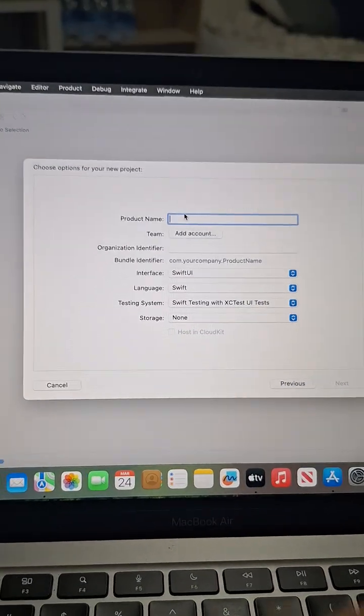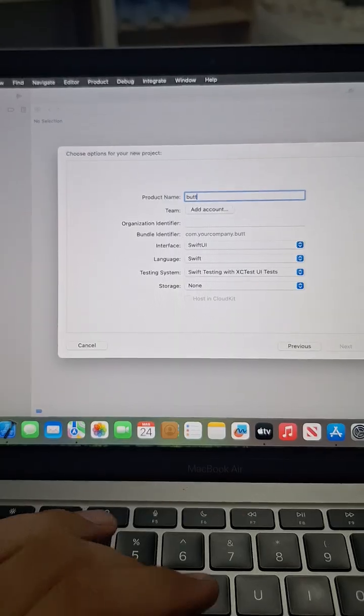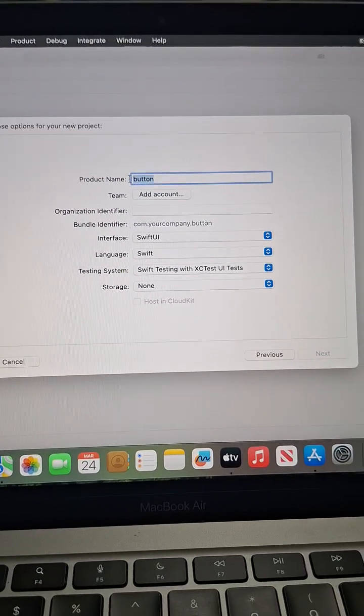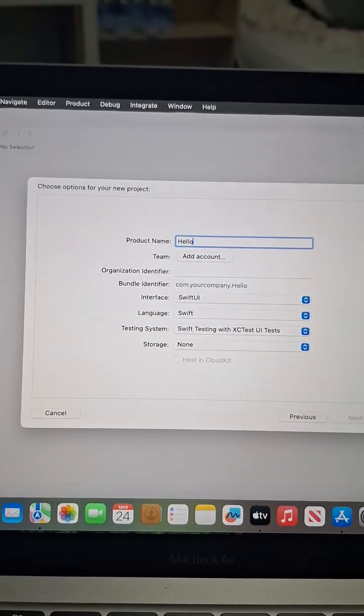And product name, I will do a button because I will test a button. So this will be like a hello world kind of thing. But let me type it as hello world.